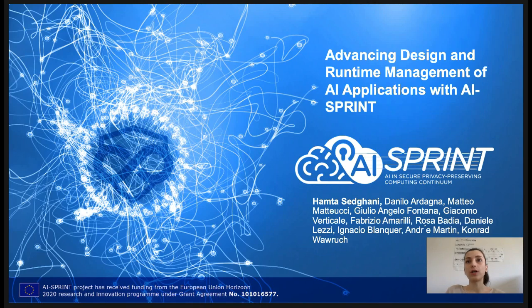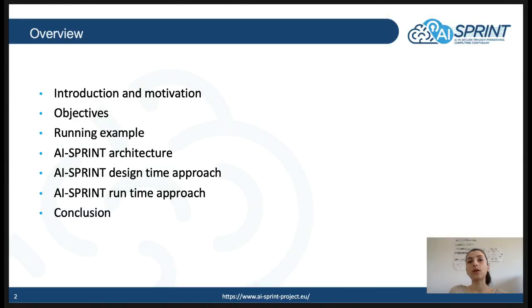In this presentation, we are going to present an under-development project called AI-SPRINT, Advancing Design and Runtime Management of AI Applications. This presentation aims to highlight the main challenges and design principles behind it. As an overview, we first present an introduction and motivation of the project, then state the objectives and a running example. We also explain the AI-SPRINT architecture and its design time and runtime approach, and finally we have a conclusion.